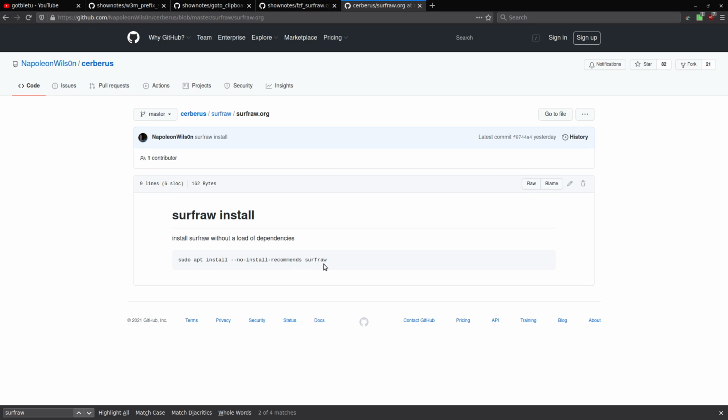--no-install-recommends surfraw. There's another package called surfraw-extras, which has a load of dependencies, like about 100 Perl dependencies, something like that, or Node.js, and it works perfectly without them. But if you just install Surfraw, it's going to install a massive amount of packages. So that's how you want to install Surfraw. So that's the first thing.